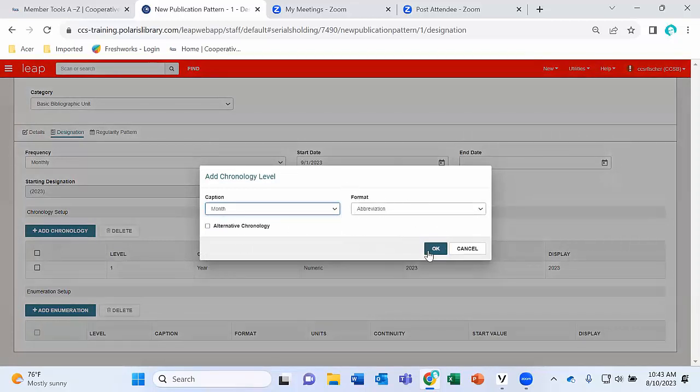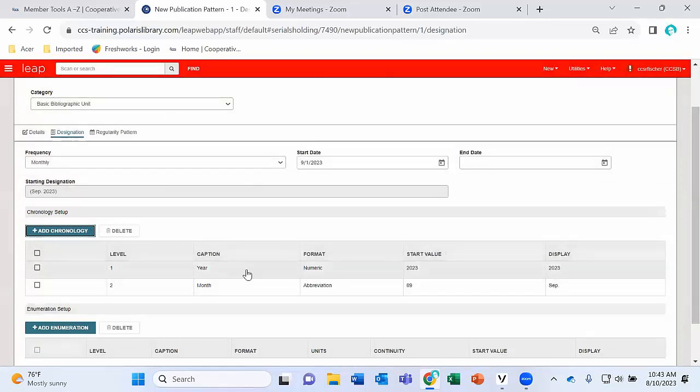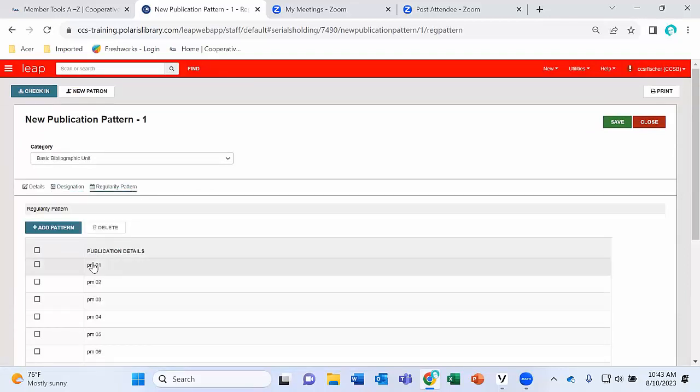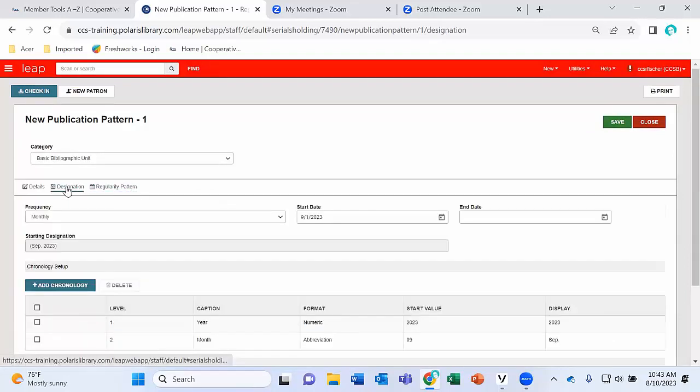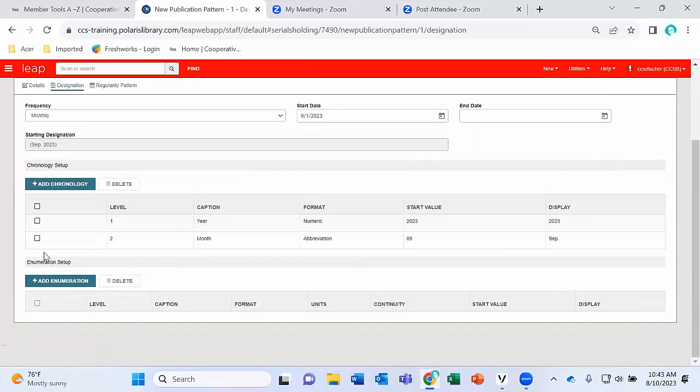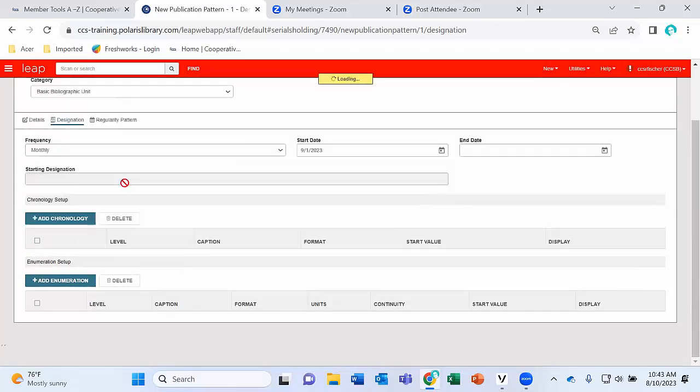Months and seasons do need to be abbreviation. And then you would press OK. This automatically creates the regularity pattern. So just for demonstration's sake, I'm going to delete these patterns here.